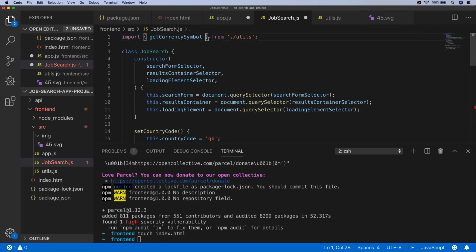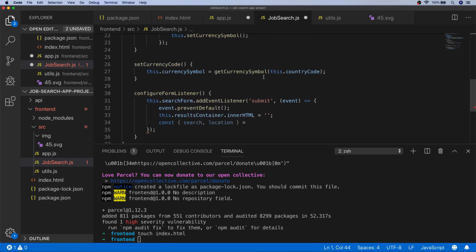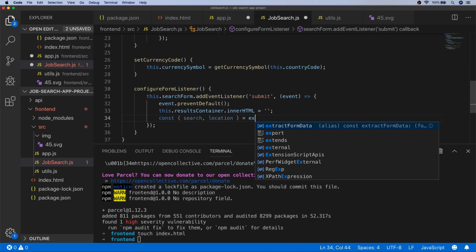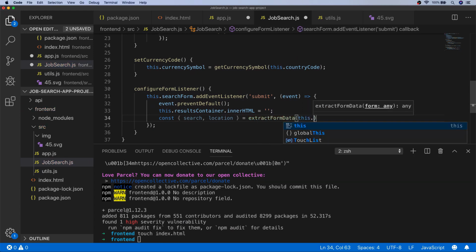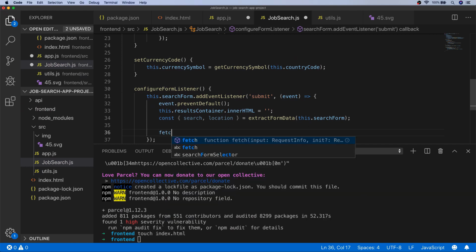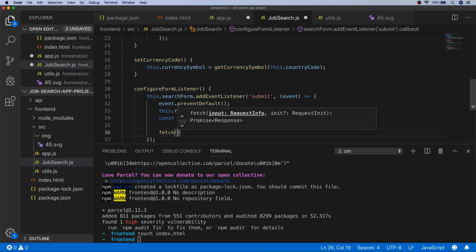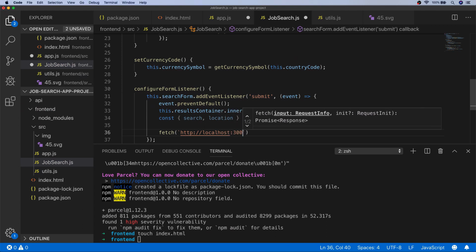So getCurrencySymbol and extractFormData. And now down in our code here, we'll say extractFormData from the search form that's set up on the class. So now we've got what the user's searching for and the location that they're searching from, from the form. We can send our request to the back end, and again we'll use the fetch API for that. We could probably construct this URL in a better way, but just for brevity's sake, let's hard code it in here.